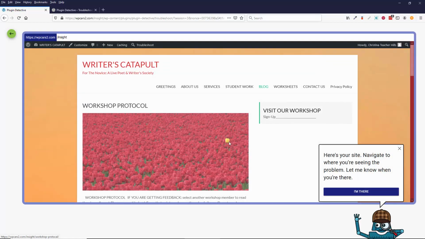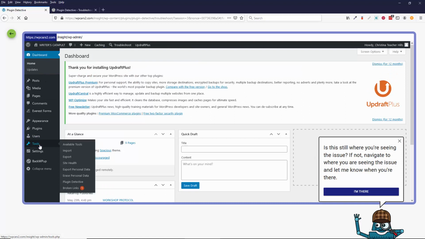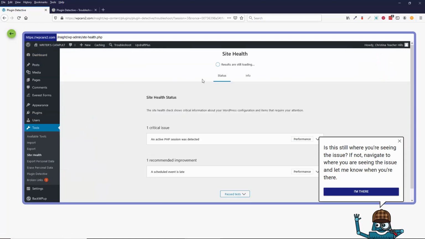Alright, so now what it wants you to do is navigate to where you're seeing the problem. In our instance, the problem is on the inside, not on the outside. Plugin Detective can also help you find problems on the outside of your site, but in this case, we want to go to the inside. So we want to go into the dashboard, and go to Tools, Site Health. And let's just wait, because it says results are still loading.